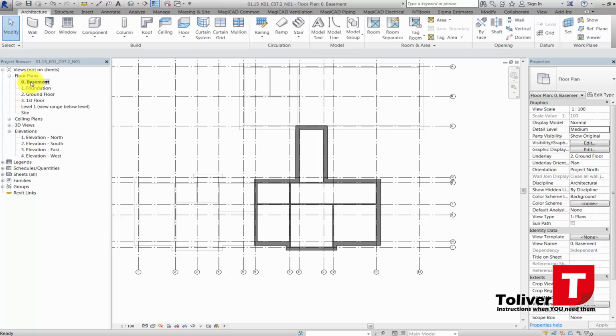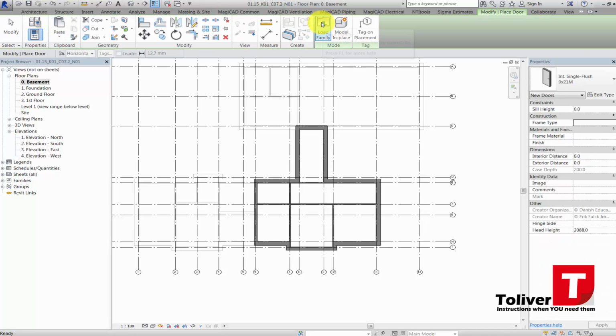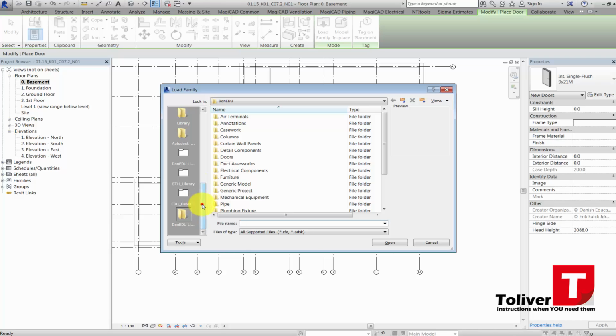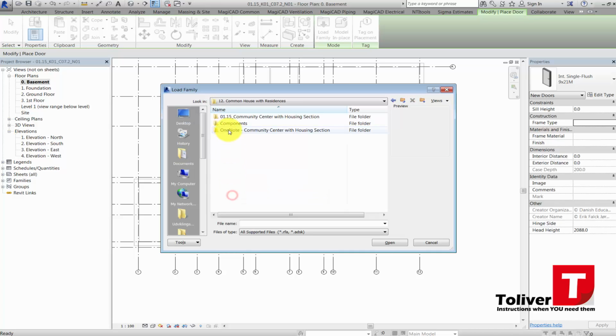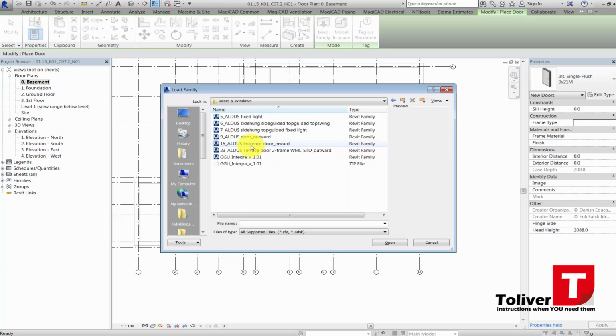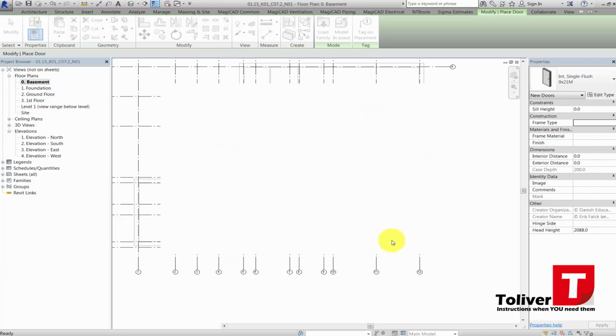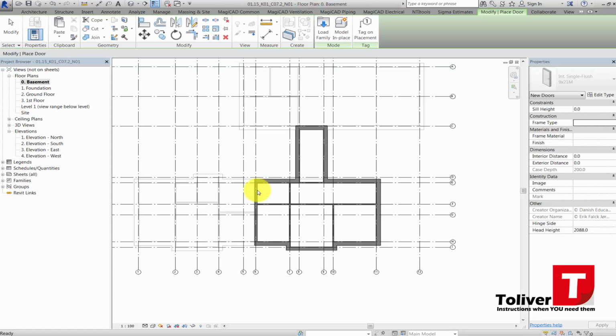In my basement I'm going to press the door. I'm going to say load family, and it's placed on my desktop, my shortcut. I'm going to place that, components, doors and windows, and I need to decide which one I want to use. I'm going to be using entrance door inward. I'm going to choose that one and say open. Depending on which type of Revit you're using, sometimes it needs to upgrade it, but once it's upgraded one time, it will not upgrade it again.